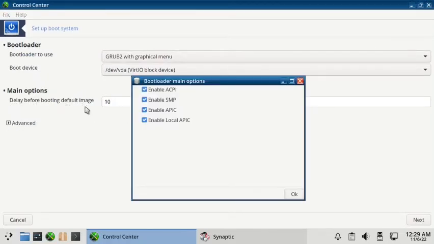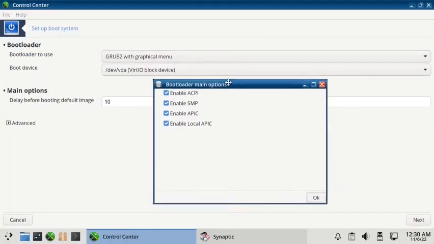And there are some advanced bootloader main configurations: enable ACPI, SMP, APIC, and enable local APIC. All these bootloader main options we had configured when we did the installation of this PCLinuxOS KDE Desktop, if you remember, or you can check out the installation video again.